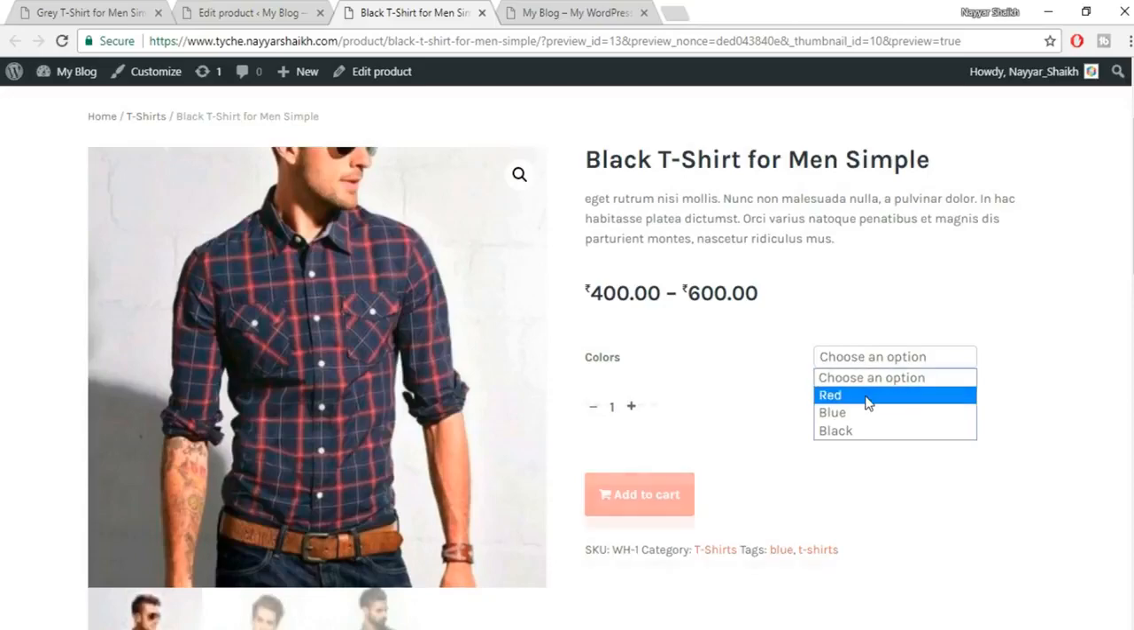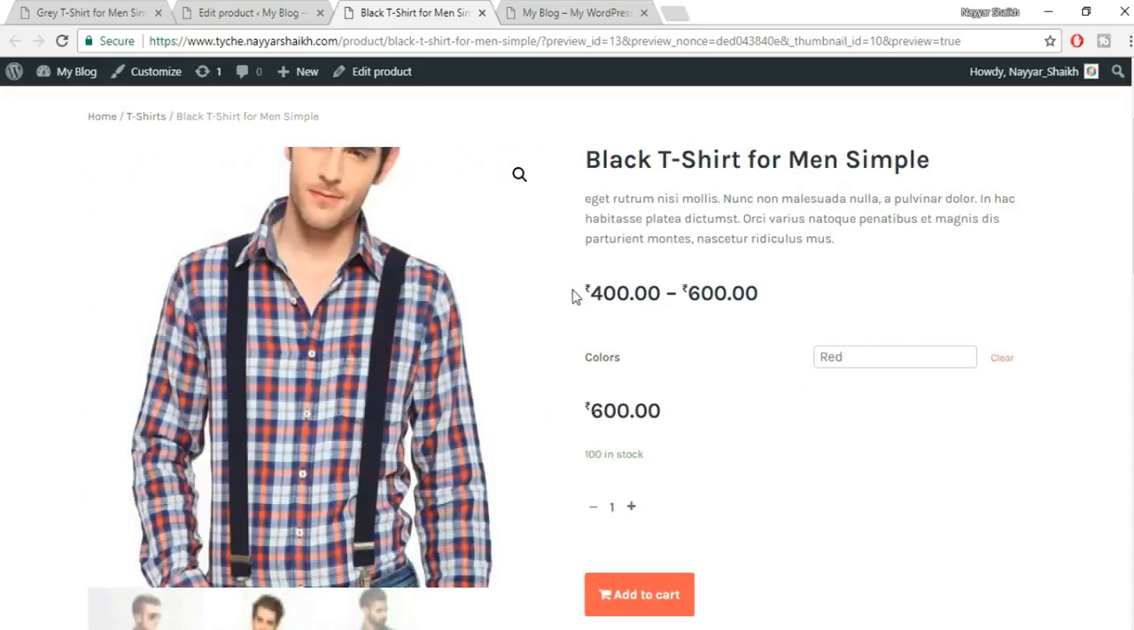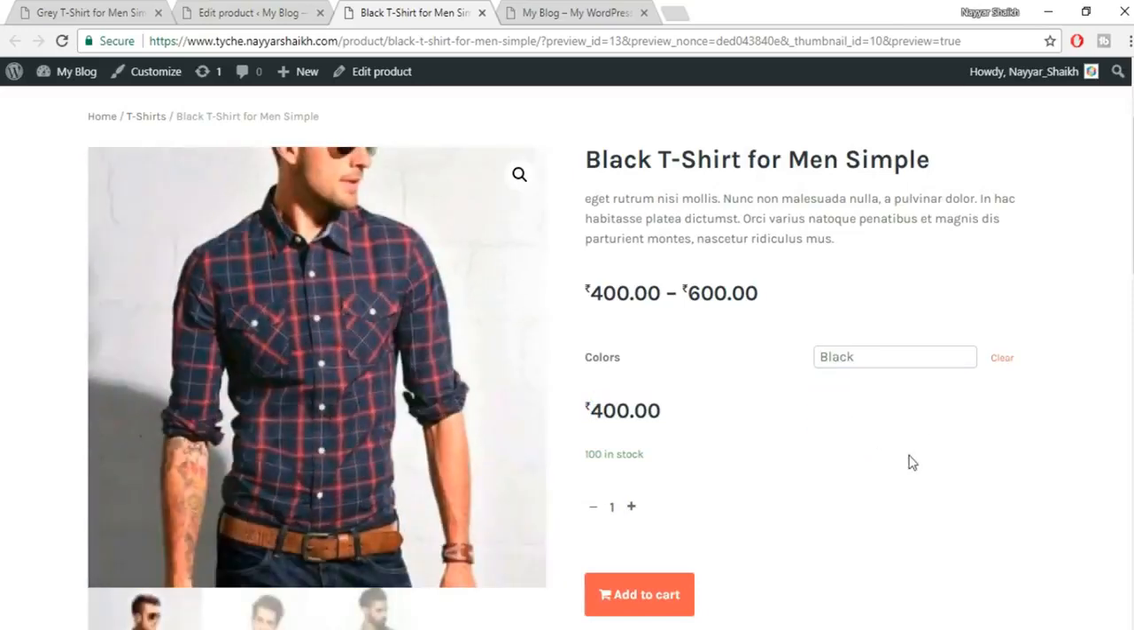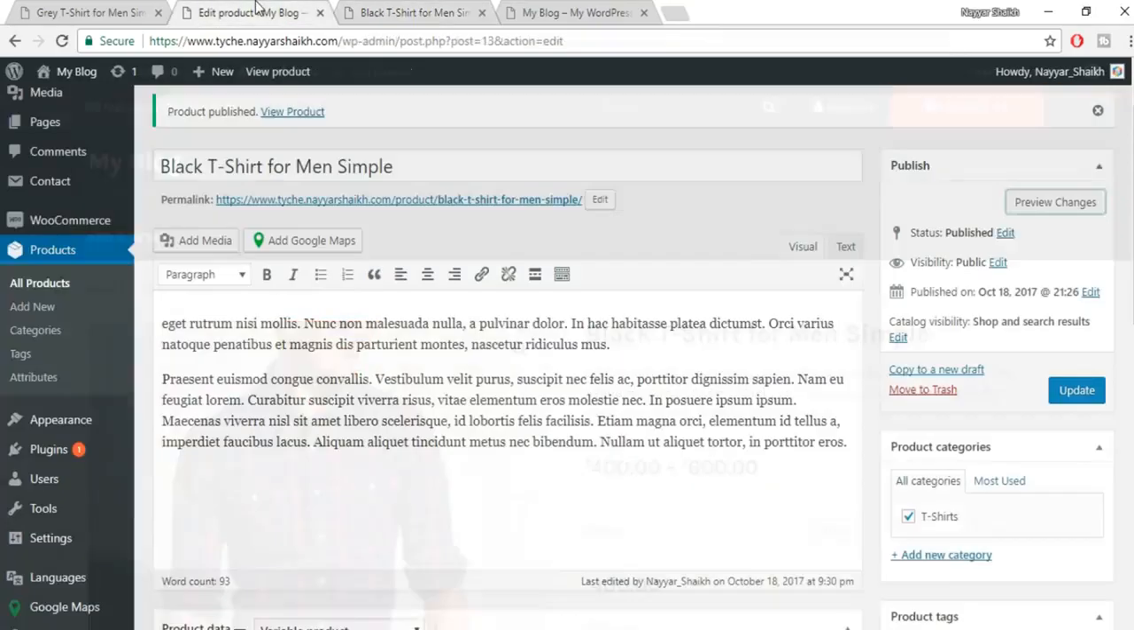For example, when you select red, the image has automatically changed and you get 600 rupees over here. So price is also changed. When you select blue, the image again changes and the price also differs. Black. So this is very important. This is very commonly used. If you see different website, whether it be Amazon, Flipkart, this thing is very commonly used. So this is how you create a variable product.